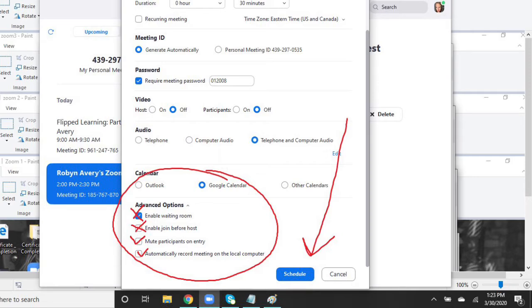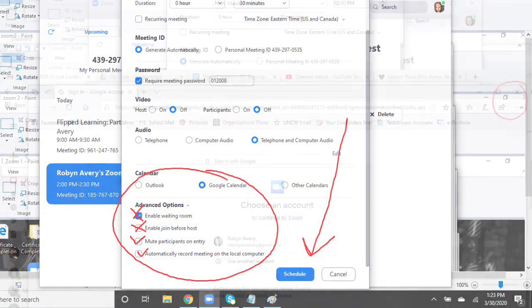Uncheck Enable Waiting Room and uncheck Enable Join Before Host. Do check Mute Participants on entry, and if you want to record your meeting, you can check this option to automatically begin recording. Click the Schedule button to schedule the meeting.